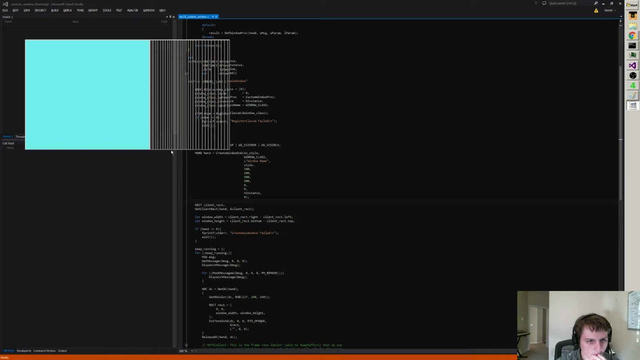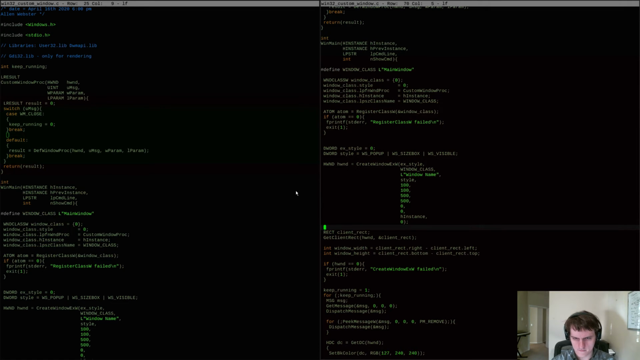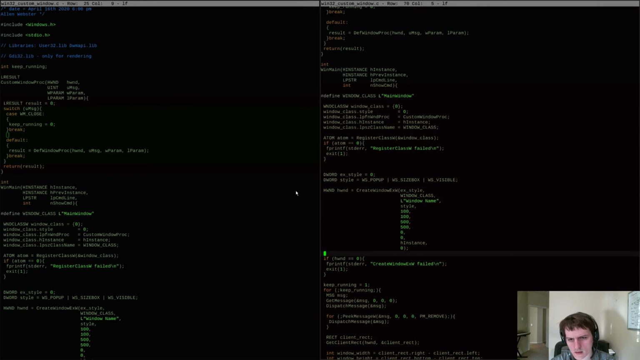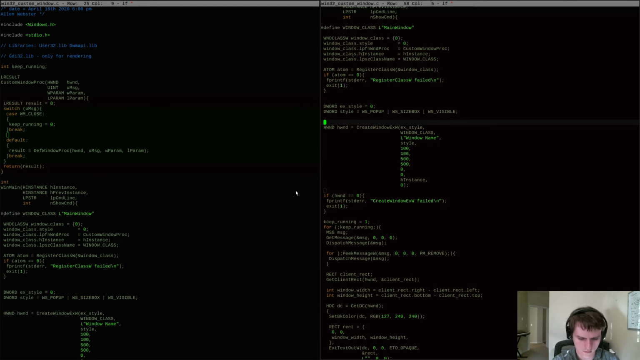I have to get the client rect every time if I want it to stay correct. Yeah, okay. Client rect window width height. Do that right here from now on, and then let's see. So that worked. So I want to leave a note there.